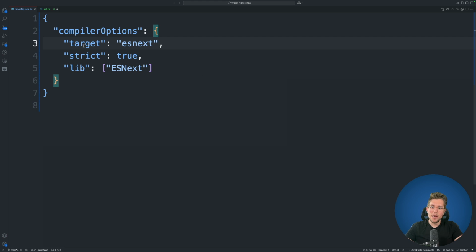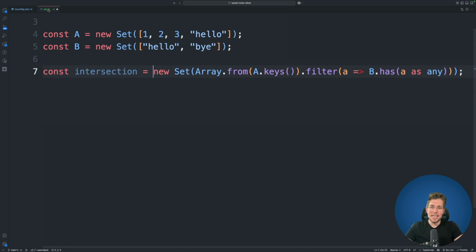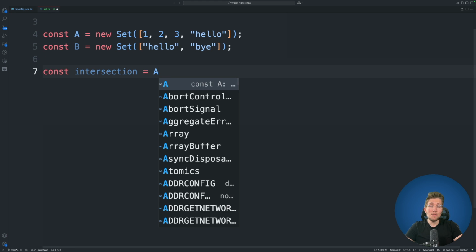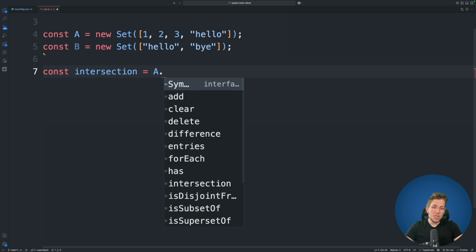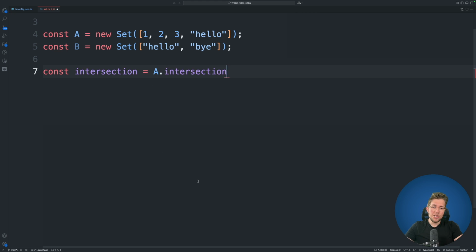Now let's save this here and let's go back into our set.ts file. So let's remove this and let's now see what kind of functions we have available. So we can see there are many more than before. So the first thing we can see is we have a function which is called the same as our variable here, intersection. So let's just use this here.